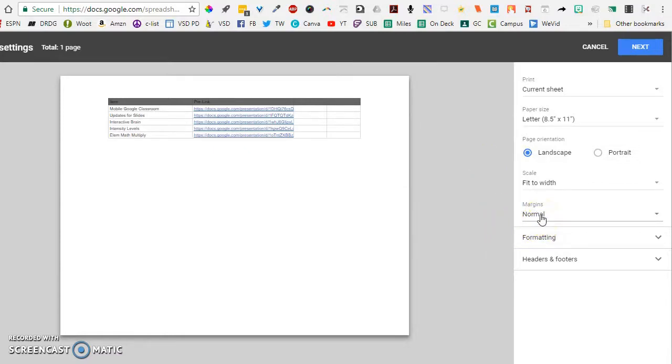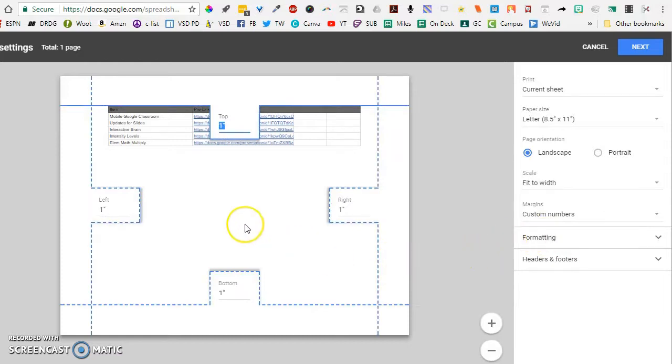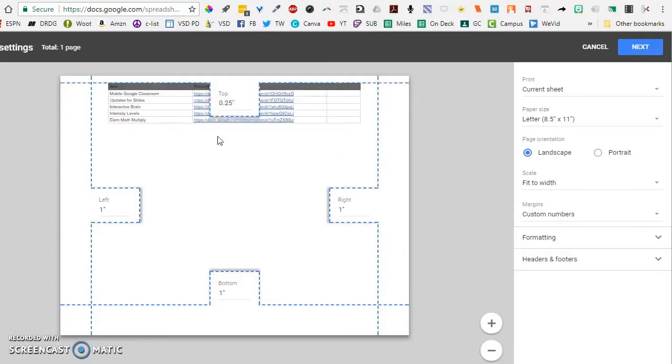Here's where you can change your margins. And any changes that you make in this area, if you share this document with someone else, will be reflected there as well. You can choose some pre-formatted options. You can go with narrow or wide to give yourself more room. Or you can do custom numbers. You can just type in the margin that you want and you can make all of them different, all of them the same. It's up to you.